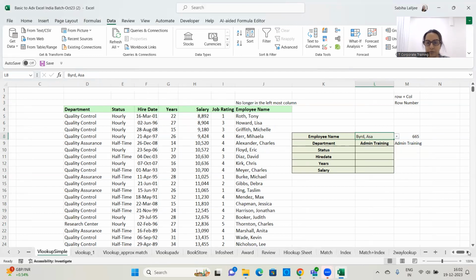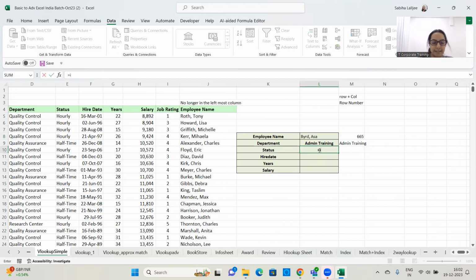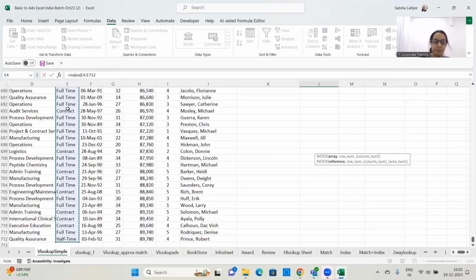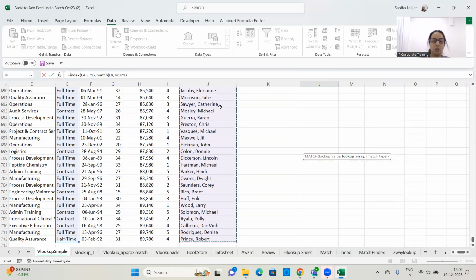So now I'm going to do it for status. So equal to index, open. For index, I need the status, so I'm going to take the status column, Control Shift Down, comma. Now I need match because I need the position. So lookup value will be this particular employee name, comma, lookup array will be here, Control Shift Down, comma 0 for exact match, close bracket.